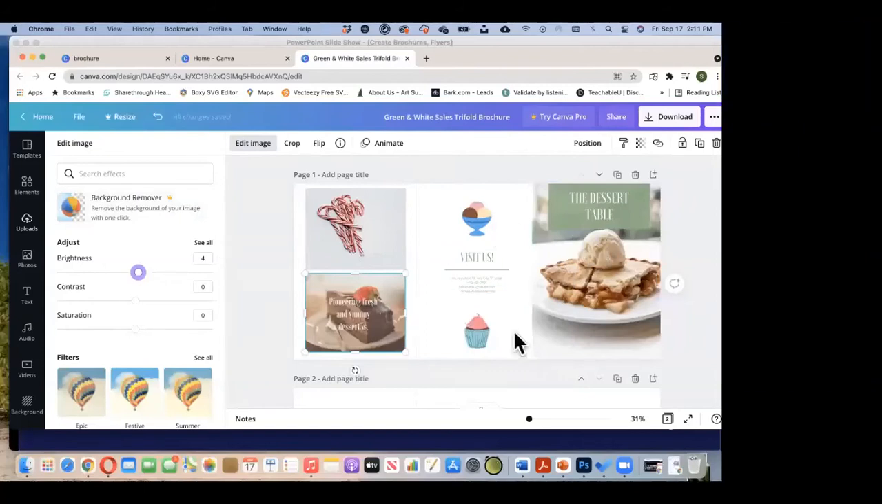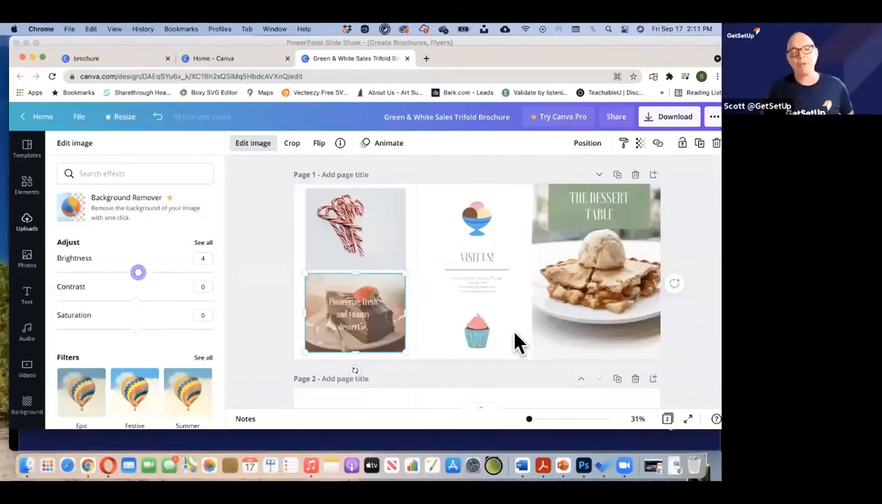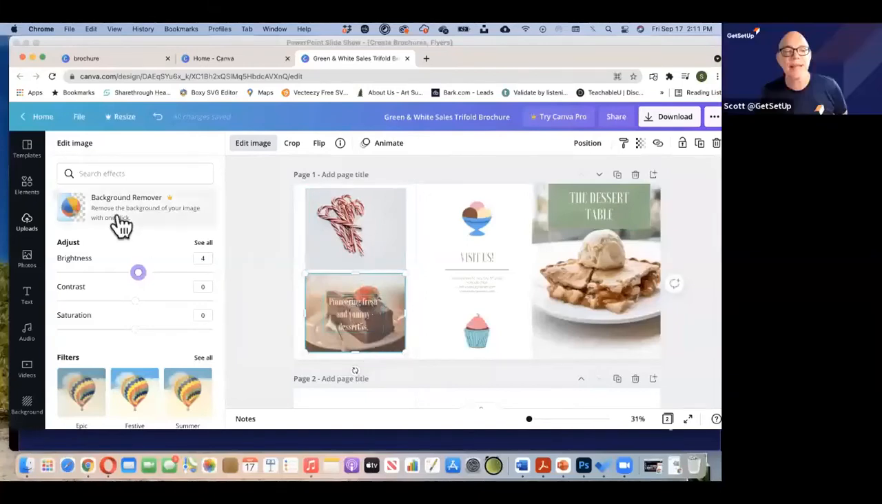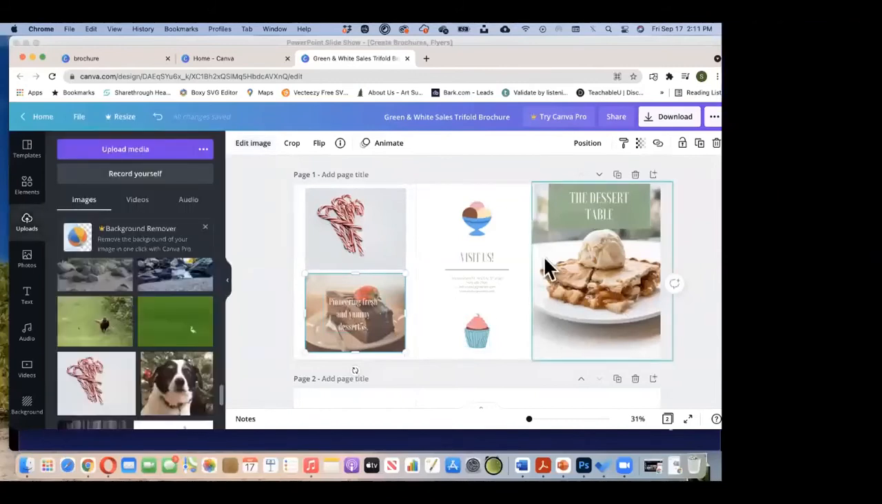Now I see what you mean. Sometimes the pictures are really kind of not as opaque so that the text is a little more visible. But if you wanted to almost create a cutout of something, that's where that background remover would work.